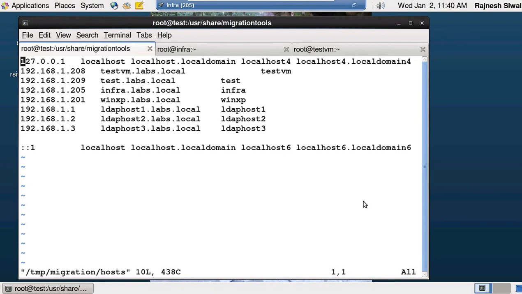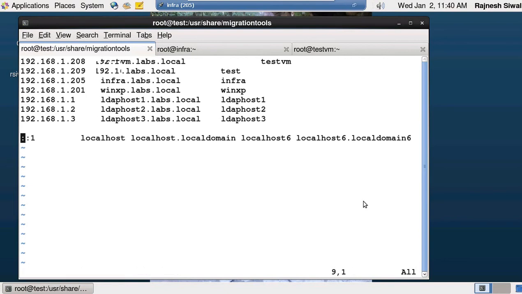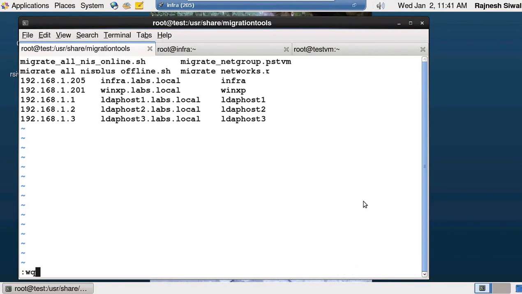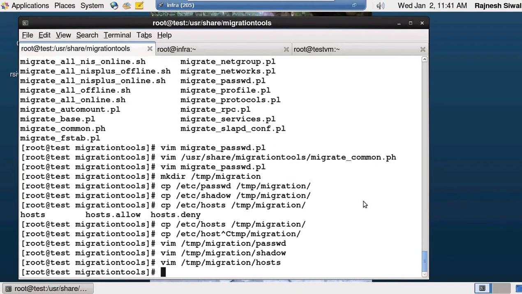127.0.0.1 is by default present in all the servers, so we don't need it. This is corresponding to IPv6, we don't need it. Okay. So we are ready with these files. Let's try to migrate them. Migrate users or migrate passwd.